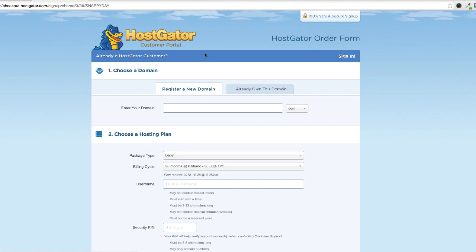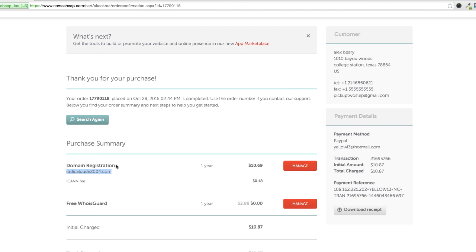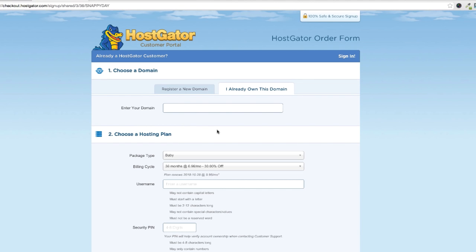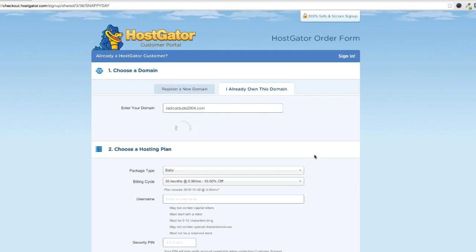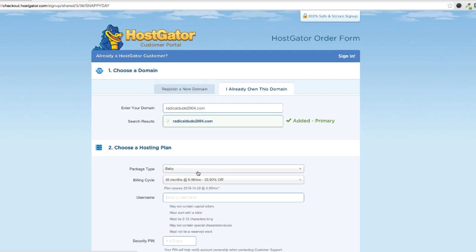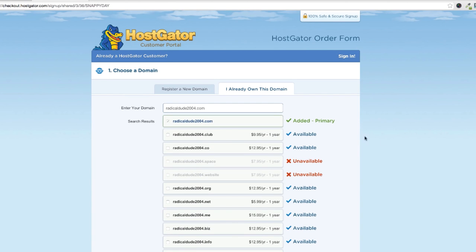Now, what you want to do is listen very carefully right here, because this is the most complicated part. You're going to go right here and click I already own this domain. You're going to grab your domain. We got Radical Dude 2004, and we're going to put that in there. All right? So we're going to put the package type as baby. Big old baby. All right, so that's what we got right here.